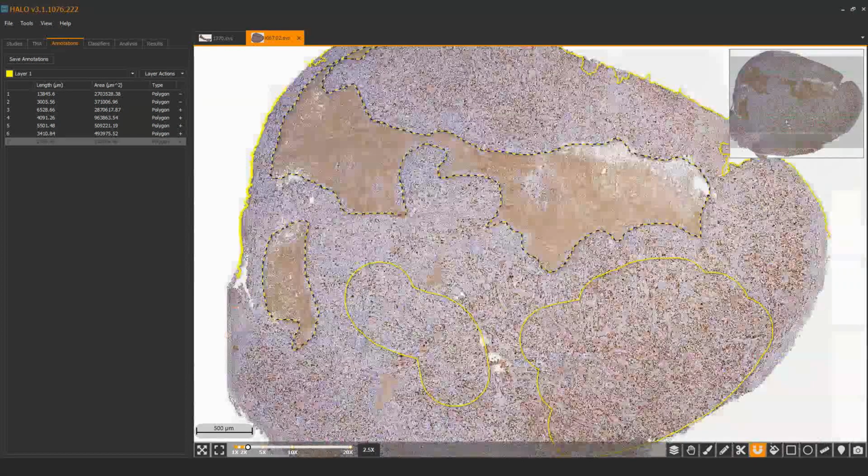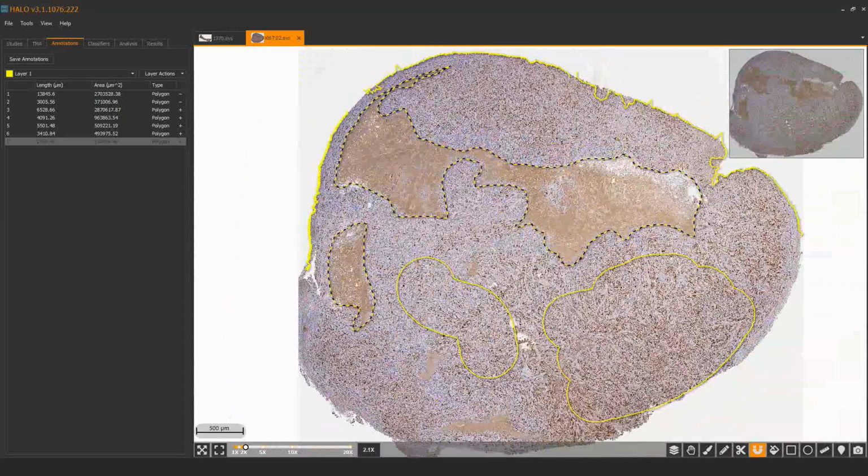Okay, so the image is now becoming a little bit busy. We've got a series of annotations that have been created. Some of them are inclusive. So here you have these regions that we wish to analyse, and this one is going to be an area of exclusion.